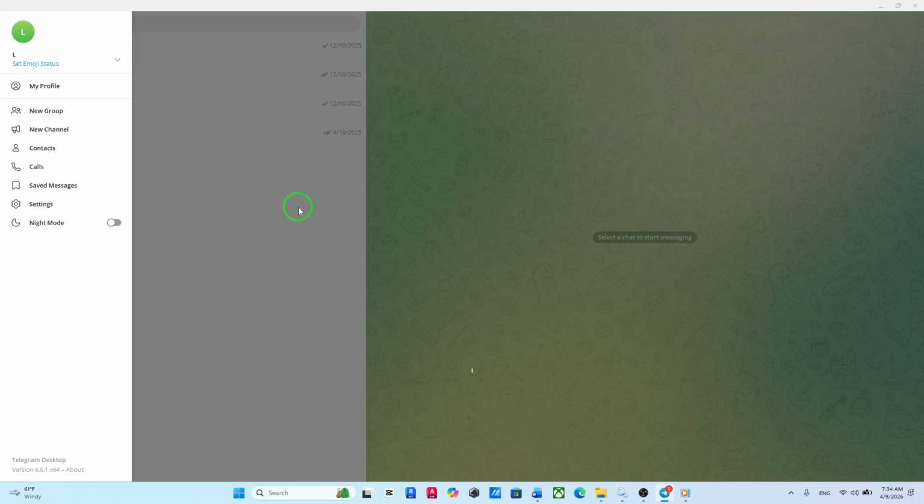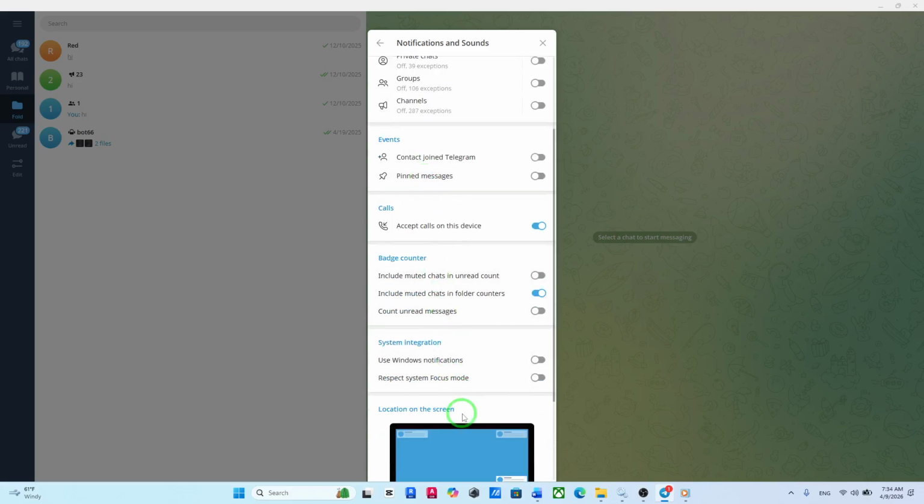This is where Telegram lets you personalize your experience, from privacy options to notification styles. Once you're in Settings, find and click on Notifications and Sounds. This section controls how Telegram alerts you about new messages and updates.